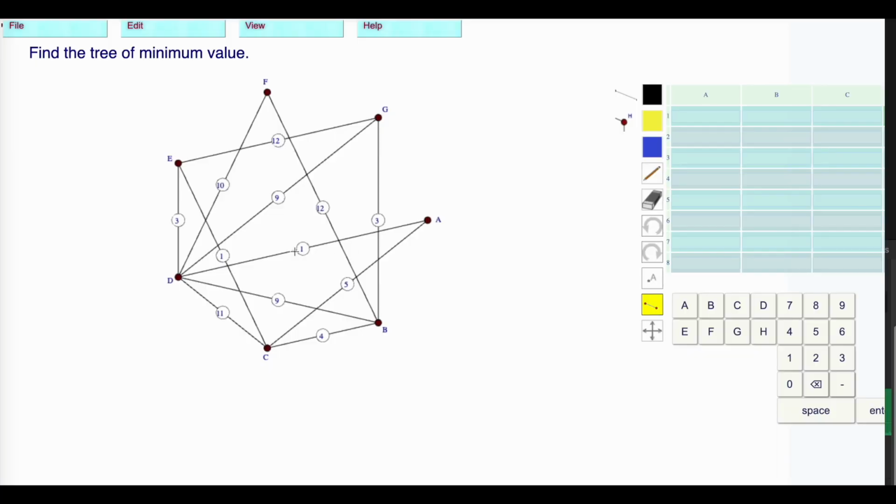Let's start with the smallest, which is 1. I'm going to start with the 1, then the next one. Do I have any 2s? I don't have any 2s, but I've got some 3s. Putting that 3 connects these together. This 3, I have a new branch here, B to G. Any other 3s? No other 3s? I've got a 4. Any other 4s?